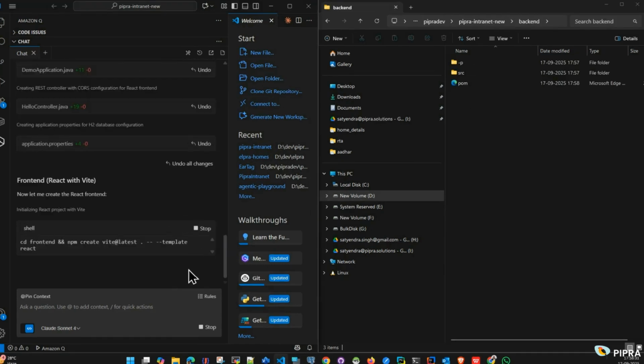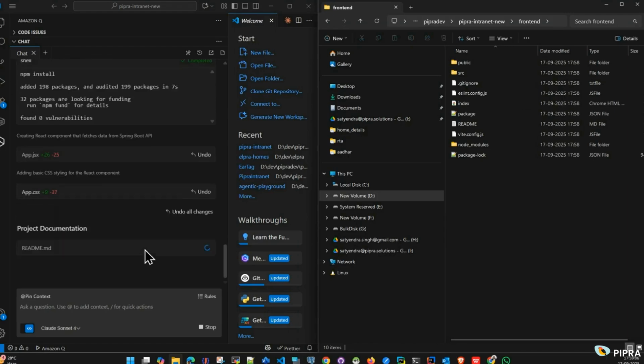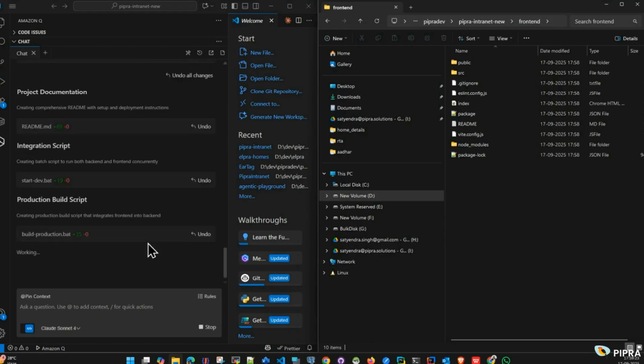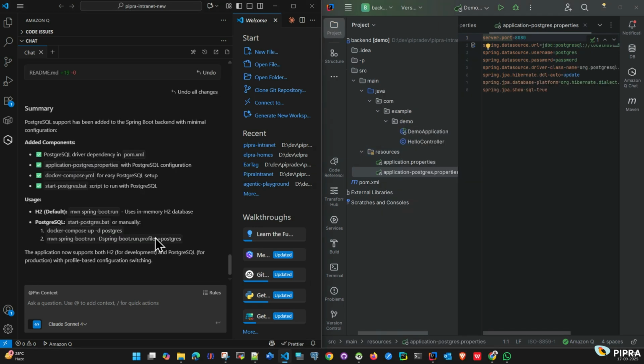Based on my prompt, DevRevive will generate the base framework for both front-end and back-end components, with default database support using H2. Since we intend to use Postgres, on my prompt, DevRevive will add the necessary Postgres dependencies and configure the application.properties file with Postgres-specific settings. You can see that DevRevive has now provided profile-based configuration support for both H2 and Postgres.